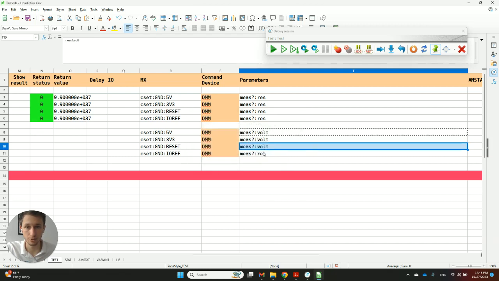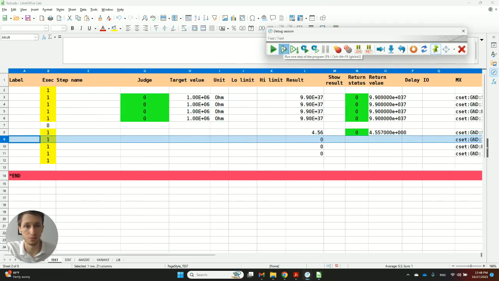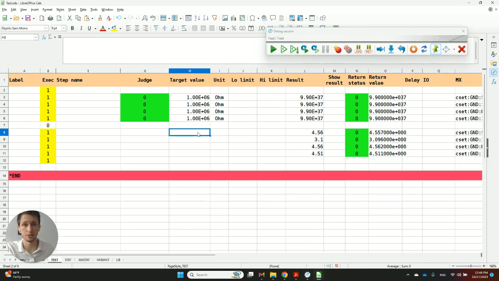all 4 steps. And we'll go ahead and perform all of these one by one. And we see that we read voltage values. And then we'll follow the same process for creating pass and fail criteria. So let's say our target values for 5, 3.3, 4.5, and then 4.5. And in this case, the units are in volts.